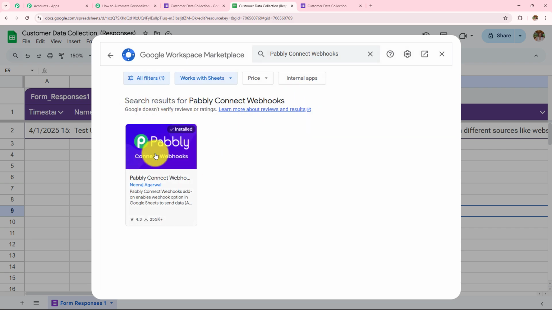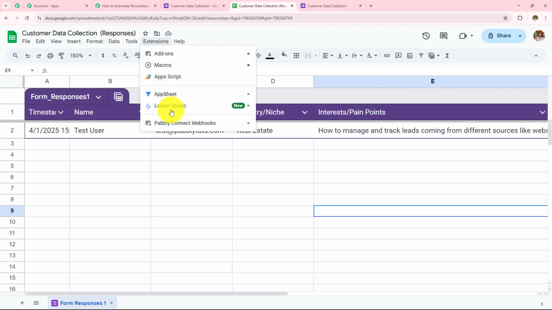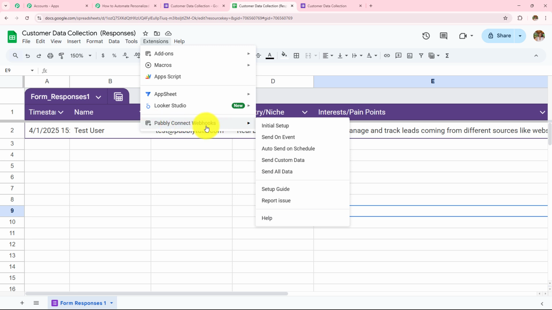And it is showing installed because I have already installed this in my Google Sheets. But if you are doing this for the first time, make sure that you follow the same process and install this Pabbly Connect webhooks in your Google Sheets. Now that we have installed this Pabbly Connect webhooks, we are going to click on this extensions, and this Pabbly Connect webhooks will start appearing over here.